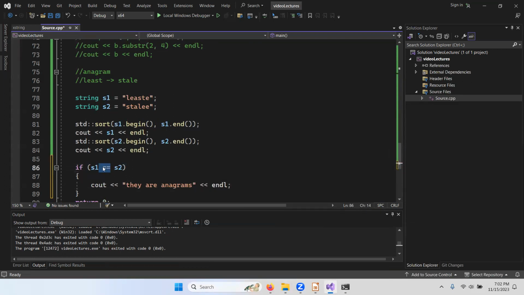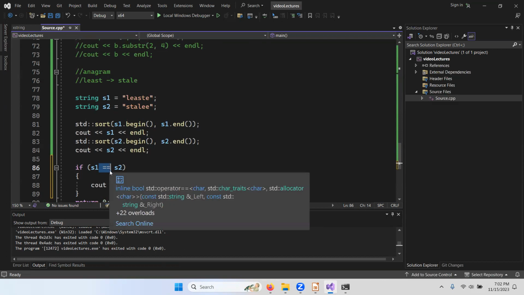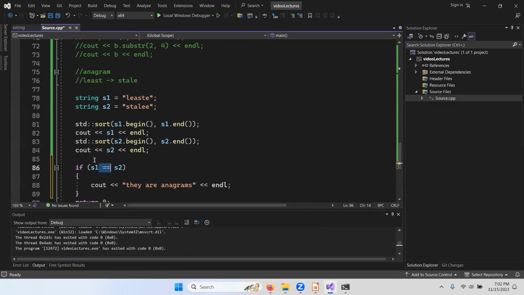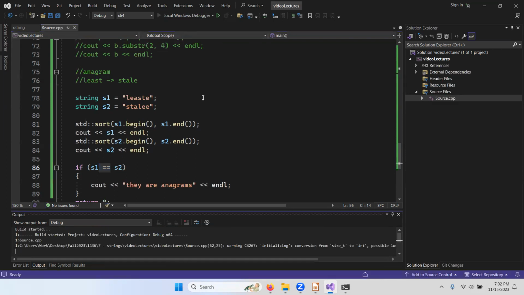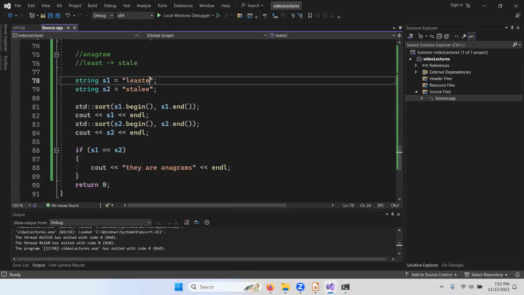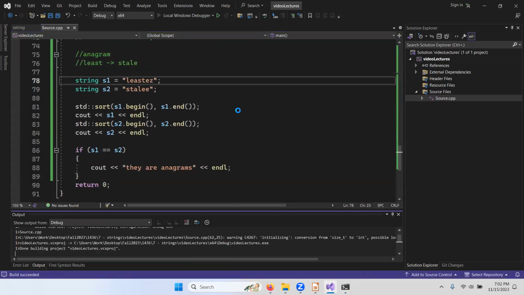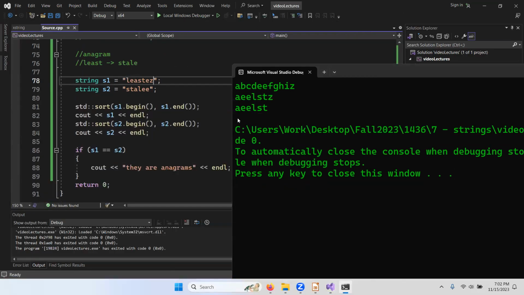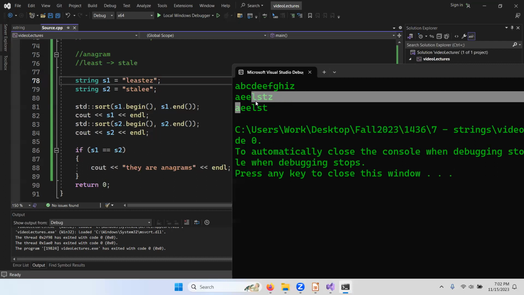And this is also nice to point out, something I haven't lingered on yet: two strings being equal to one another means that they contain all of the same characters in the same positions, and their lengths are the same. Okay, so they are anagrams. If we change this to least ease, they are no longer anagrams, and we don't print anything there. We could say else they are not anagrams. But there's a Z here, so these two strings are not equal to one another.